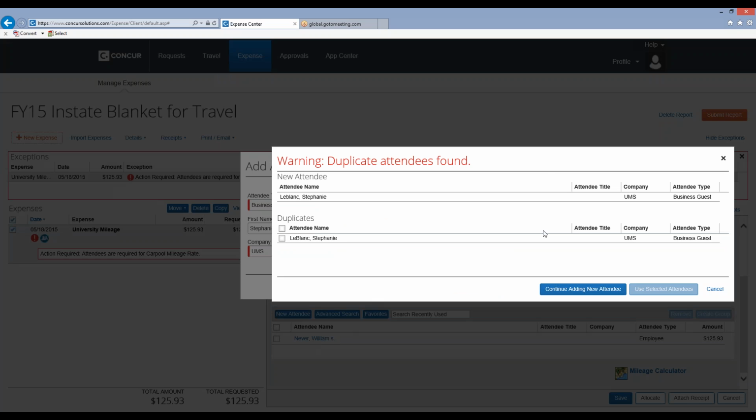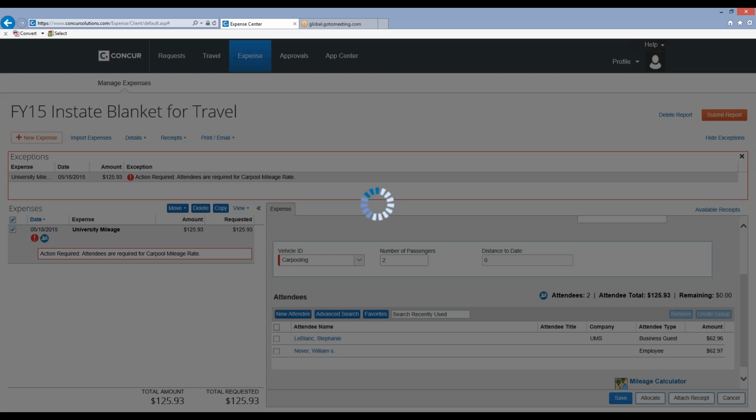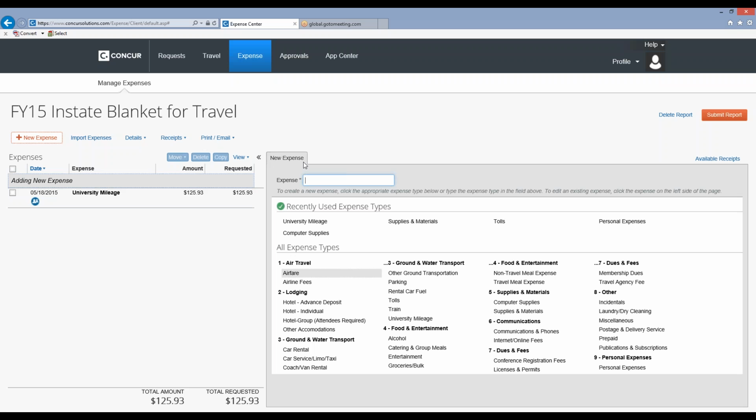And the system is smart enough to know that I've used Stephanie before, so I am going to use the one I already did instead of creating a new attendee. So it does store all of our attendees for us. It was smarter than I was, and it basically puts that person in as an attendee. While it does split it, Stephanie is not going to get reimbursed. Only William never gets reimbursed. And as I save this, now we can see that the red exclamation point is gone.